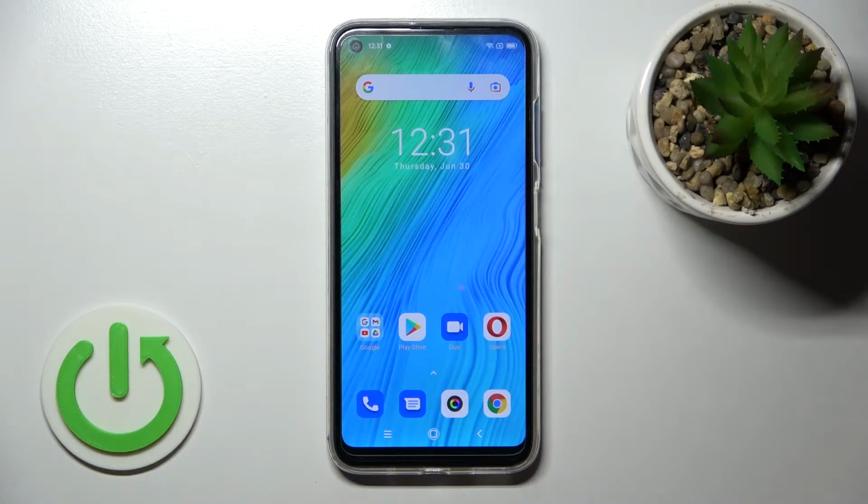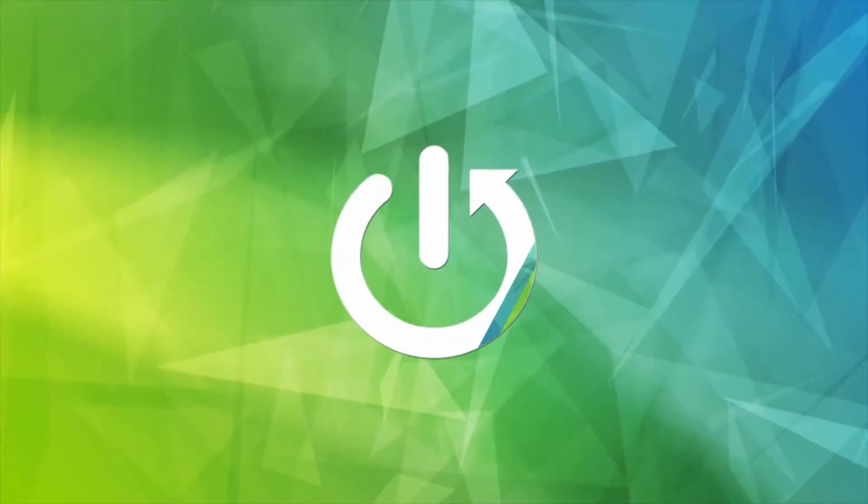Welcome to the Blackview A90, and I'll show you how to unblock a number on this device.